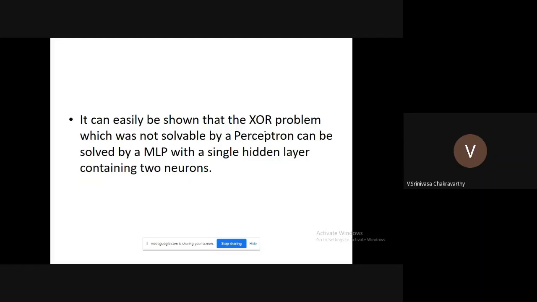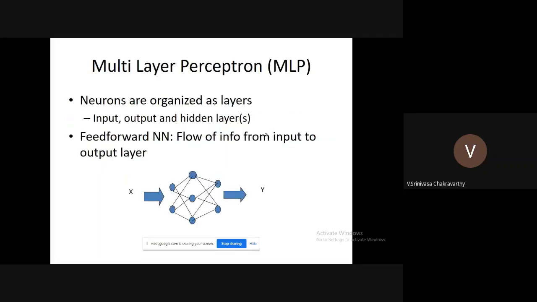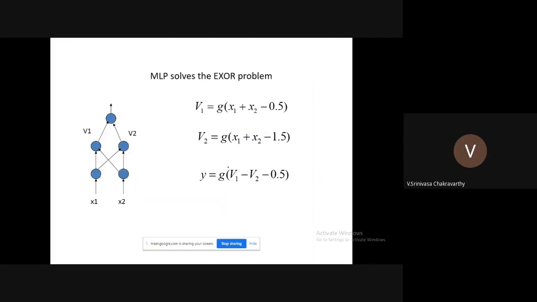So with this, you can easily show that MLP can solve the XOR problem, which was earlier not solvable by the perceptron. Let's see that. In case of MLP, you have 3 layers, like I was just saying: input, hidden and output layers. Now let us see how you can solve the XOR problem.